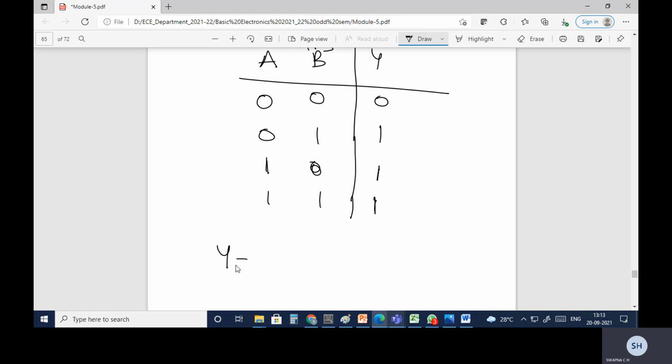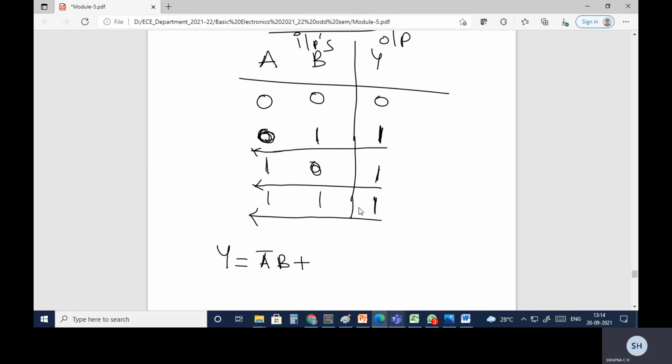So Y is equal to, wherever I have 1, all those corresponding inputs I need to take. So here I have 1, so I need to take its corresponding input. Here I have 1, I need to take its corresponding input. Here I have 1, I need to take its corresponding input. So first here I have 1, so its corresponding inputs are A value is 0 and B value is 1. If A value is 0, then I need to take it as A bar. B value is 1, so I need to take it as B. So A bar B.